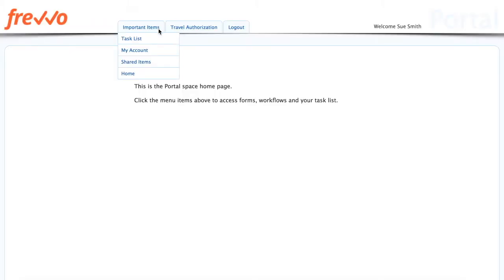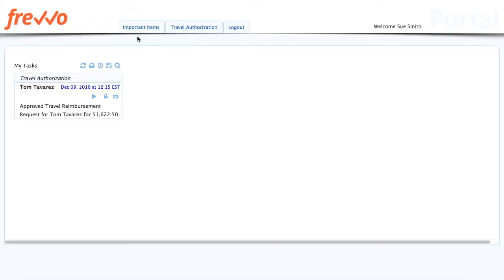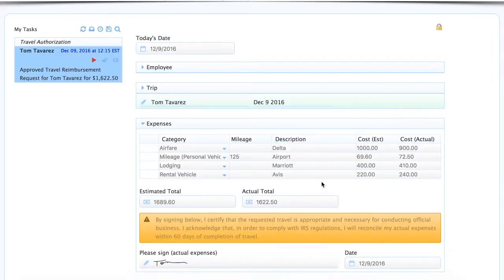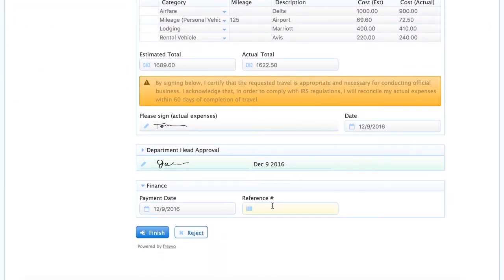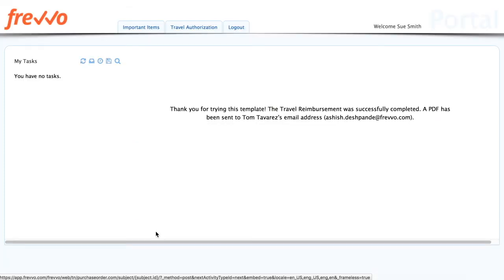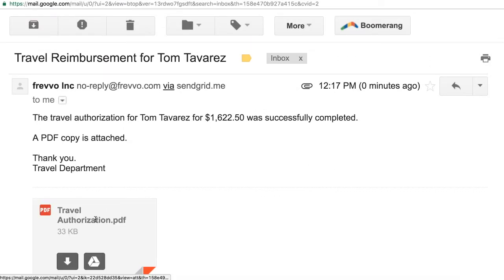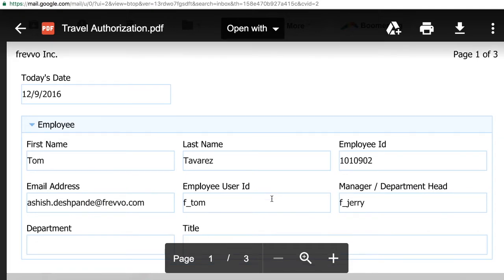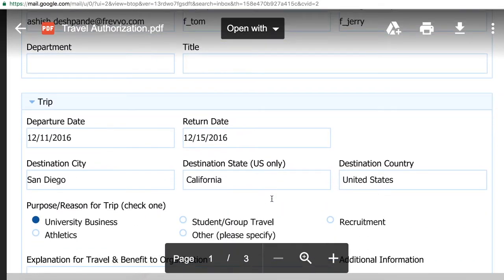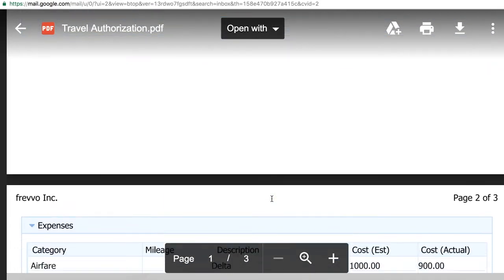Sue in finance receives a notification and accesses the reimbursement request from her task list. After reviewing and paying expenses, she finishes the workflow. When the workflow completes, Tom receives an email notifying him that the travel authorization was successfully processed. The email also contains a PDF of the completed workflow.